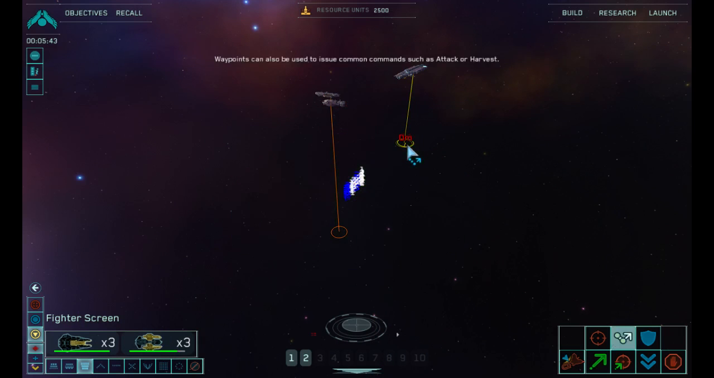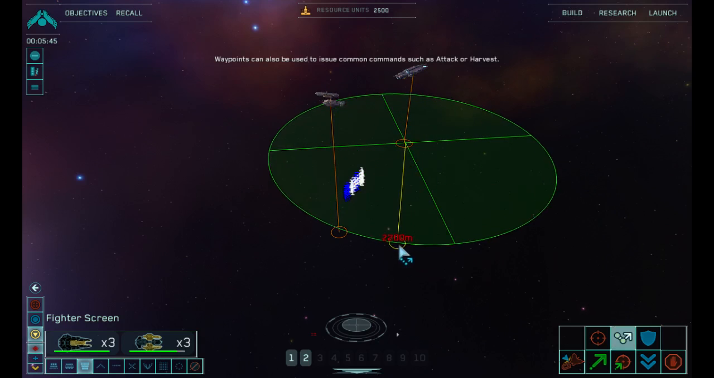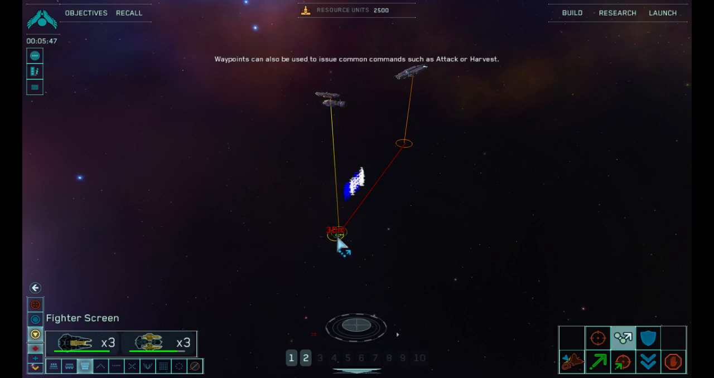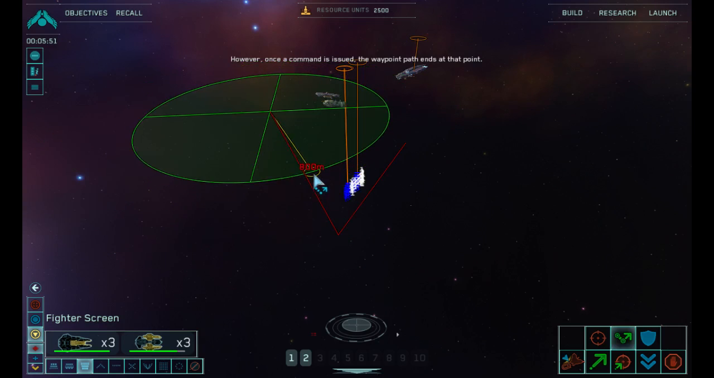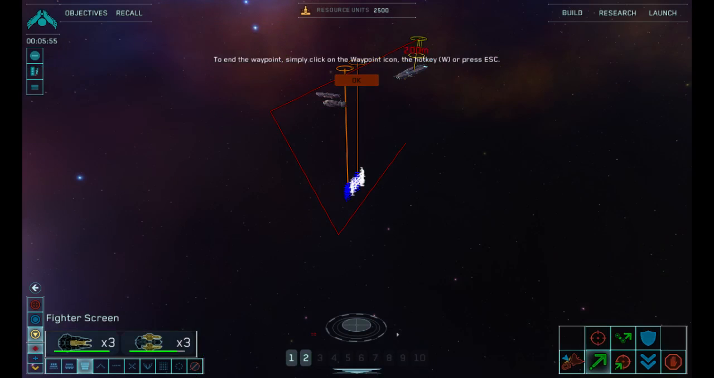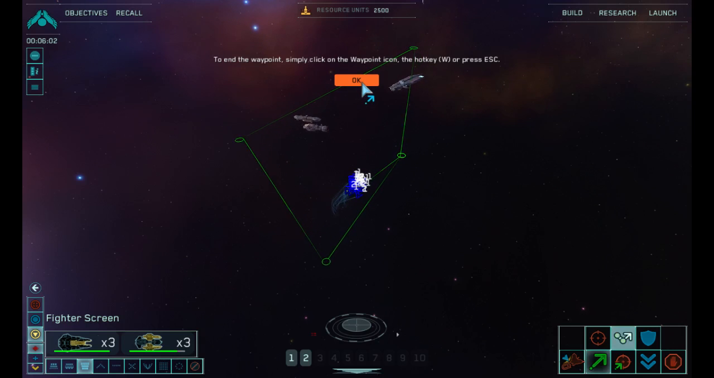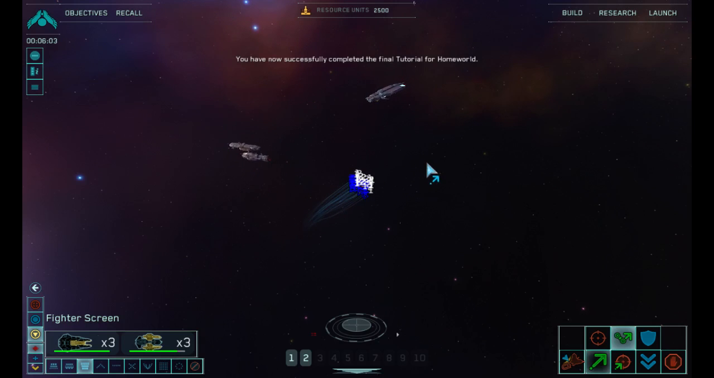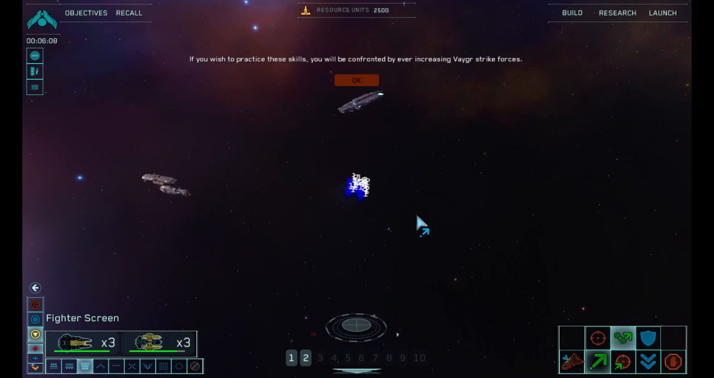Practice this now. Waypoints can also be used to issue common commands such as attack or harvest. However, once a command is issued, the waypoint path ends at that point. To end the waypoint, simply click on the waypoint icon, the hotkey W, or press escape. You have now successfully completed the final tutorial for Homeworld. If you wish to practice these skills, you will be confronted by ever-increasing Vigor strike forces.